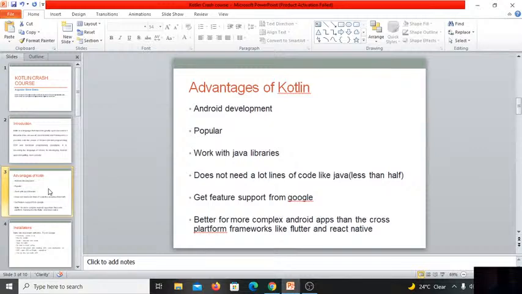Now, Kotlin works with Java libraries. A library is a bunch of code that somebody has written that you want to use in your code. Java is a very old language, so people have written plenty of libraries, bunches of code for you to use, and Kotlin is new. So Kotlin might not have as many libraries as Java already has, but it can easily use those that are written for Java already. So it has the ability to be as powerful as Java because it can use Java libraries.